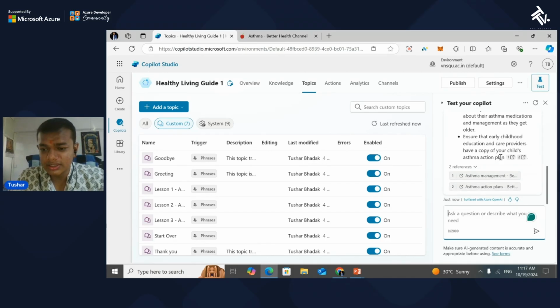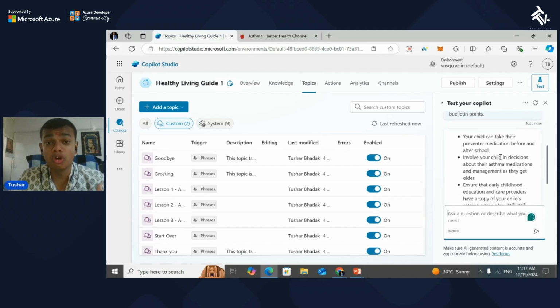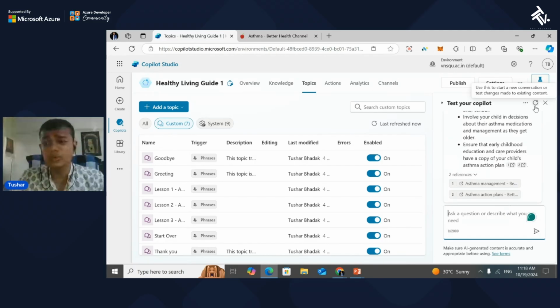Okay, so you can see that the response is generated and it has given the three bullet points that the user asked. So I guess this is very easy, how you can create your custom Copilot. Now let us do some modification in our own Copilot. I'm just clearing the responses.